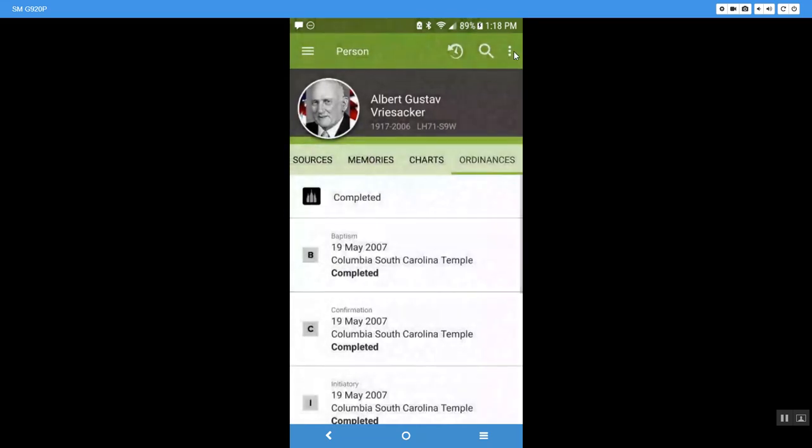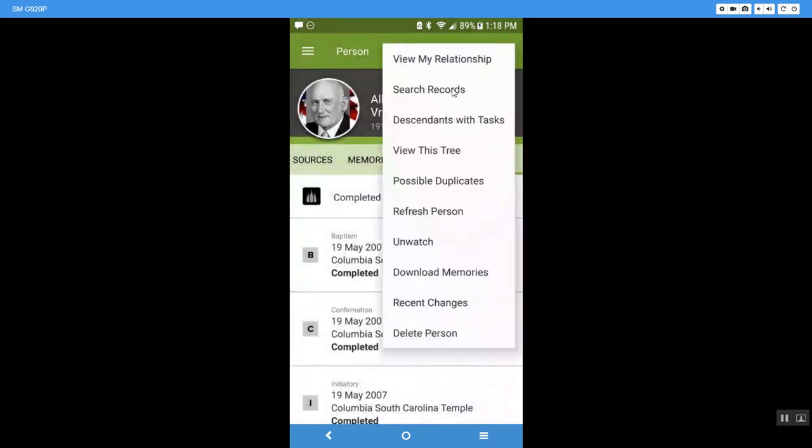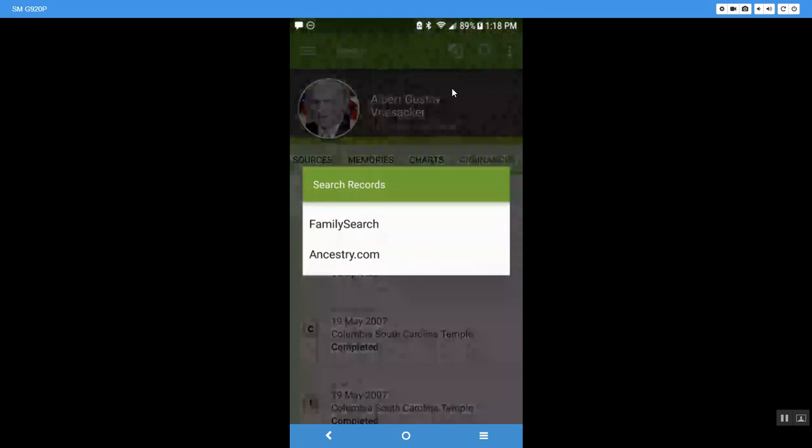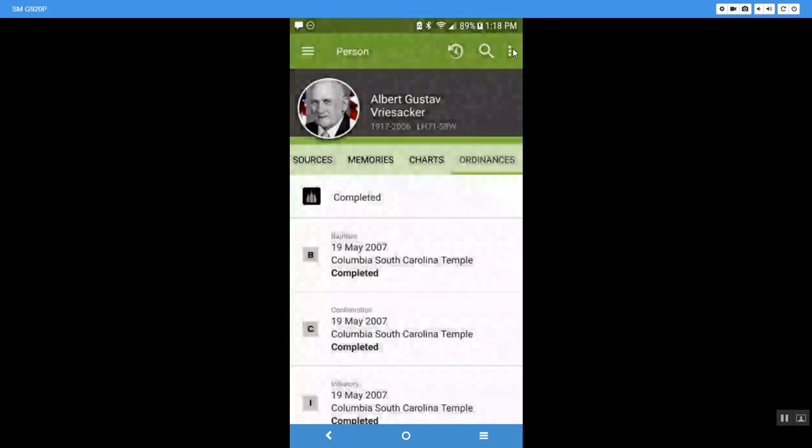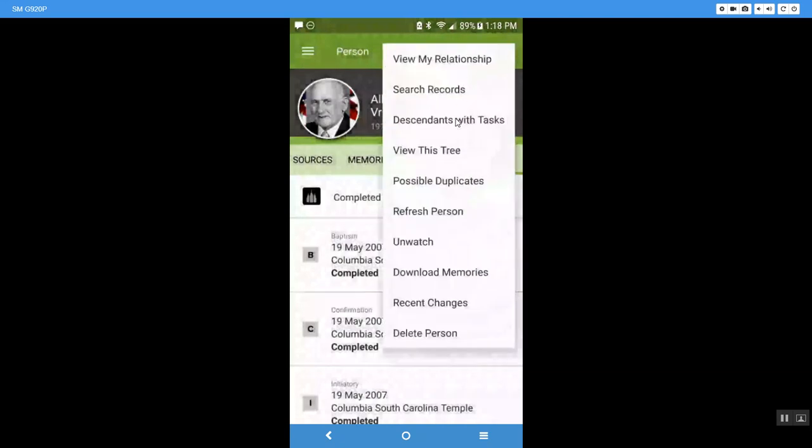Again, back up here, search records. If I go into here, it's going to let me go into Family Search or Ancestry.com. Again, if you're LDS, you should be able to open up an Ancestry account for free right now. When you go into Family Search or into Ancestry, it's going to take you to the page with all of his information already entered in, so you don't have to worry about copying and pasting. It'll drop you right into the program ready to go to show you his information.